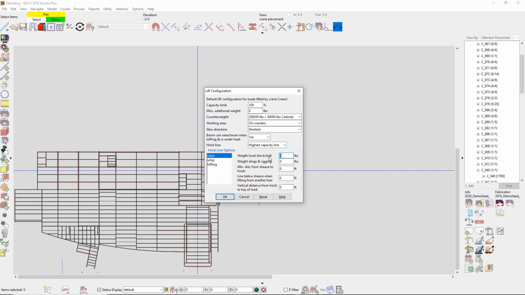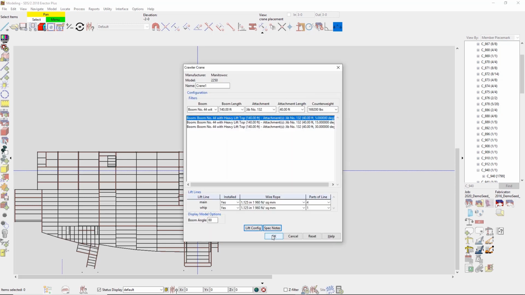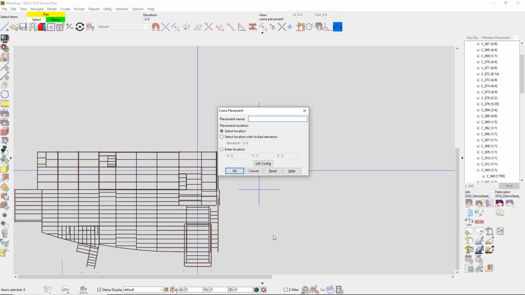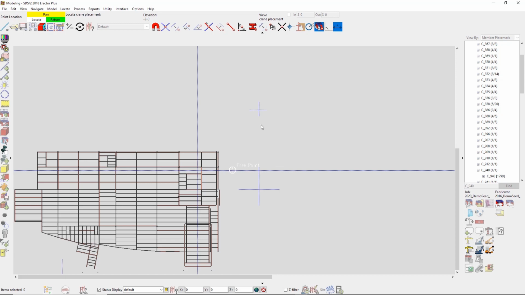Now I'm going to modify this configuration just a little bit. I'm going to maybe give this a 4,000 pound block, 300 pounds for the rigging, and maybe 15 feet for the remaining. Then into the whip, I'm going to do 300 for the headache ball, 300 for the sling, and then 15 feet for the remaining again. I'm going to go ahead and add in my first placement. I can have multiple placements for one crane, or I can even have multiple cranes on this job.